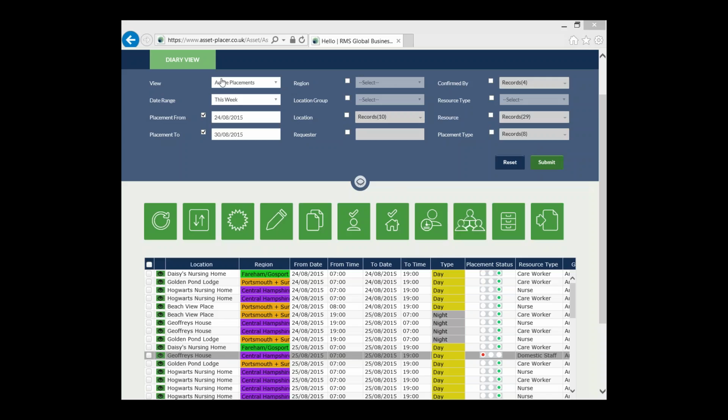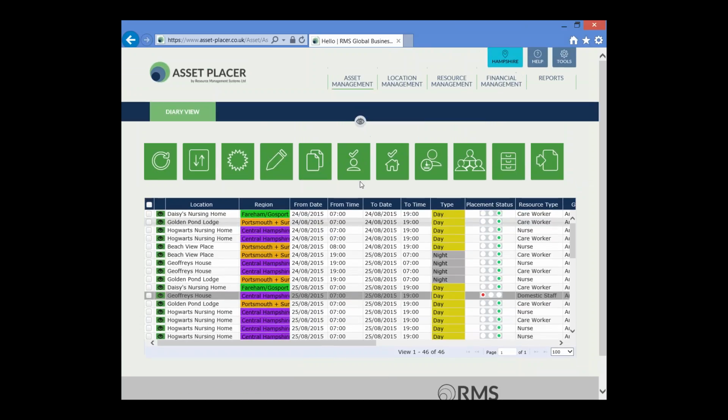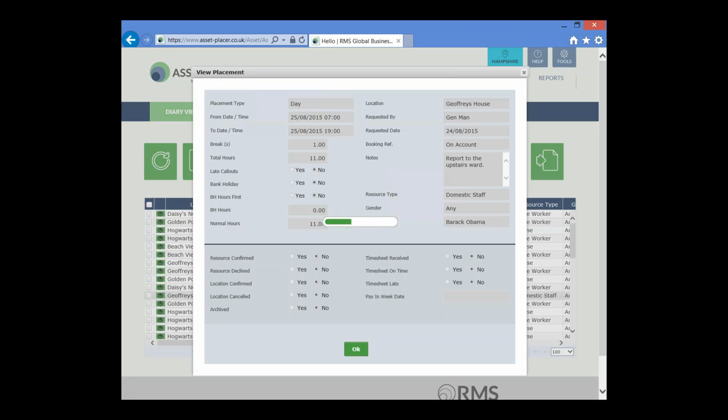So as you can see, I've logged into the asset-placer.co.uk website. I've got my list of placements for the week. If you've been watching some of the videos that I created earlier today, you'll know that I created this placement for Jeffrey's house. If I click the preview button here, we can see a few details.